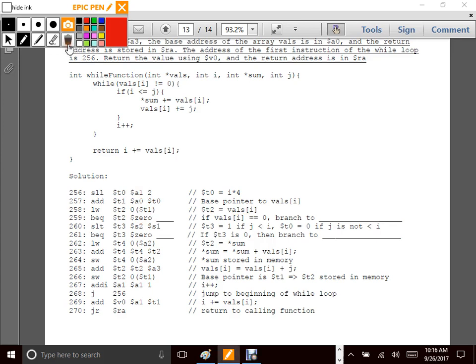So the first thing we're going to do is while vals of I does not equal 0. So we want to branch past this if it's equal, right? We want to do the opposite. So we're going to do branch if equal. T2 is the current value of vals of I, and register 0 contains the value of 0. And I've left this blank for now. I want to show you the trick that I use to calculate the numbers. So when you're doing the problem, you get to this first branch, leave it alone.